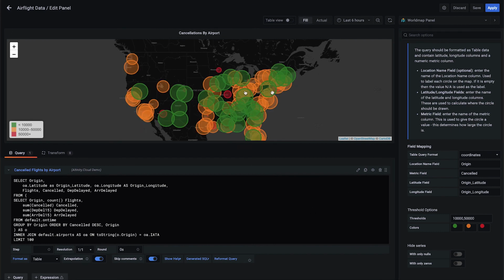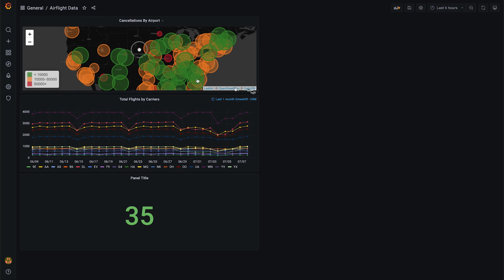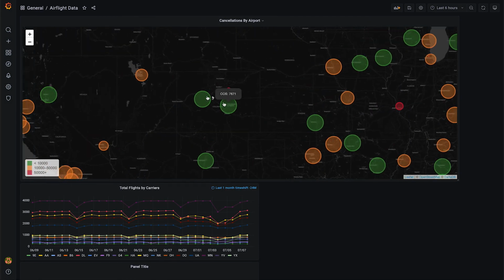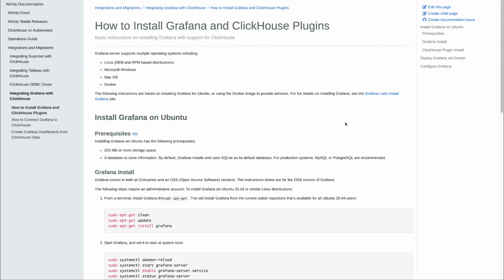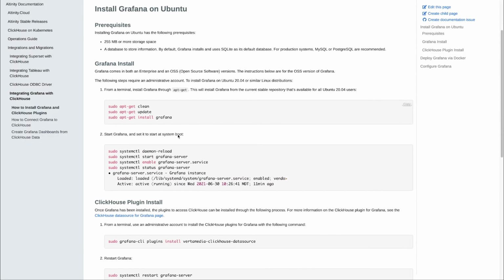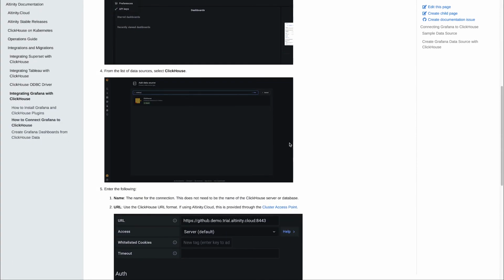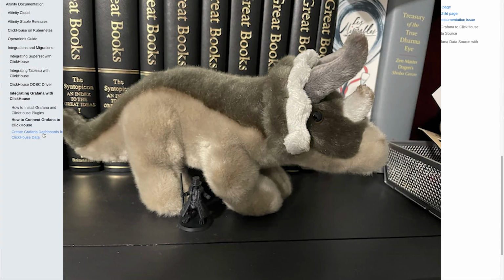I hope you've enjoyed this look at using Grafana and ClickHouse for your business intelligence, to create dashboards based on your ClickHouse data. If you want these instructions in text form so you can copy and paste the commands, check out the Altinity documentation site. It's like this video guide, only without a look at my super cute Triceratops that sits at my desk and eats engineers who don't properly document their code. You know who you are.